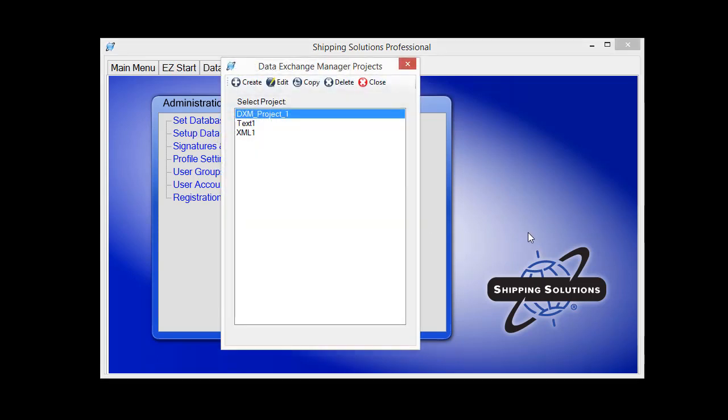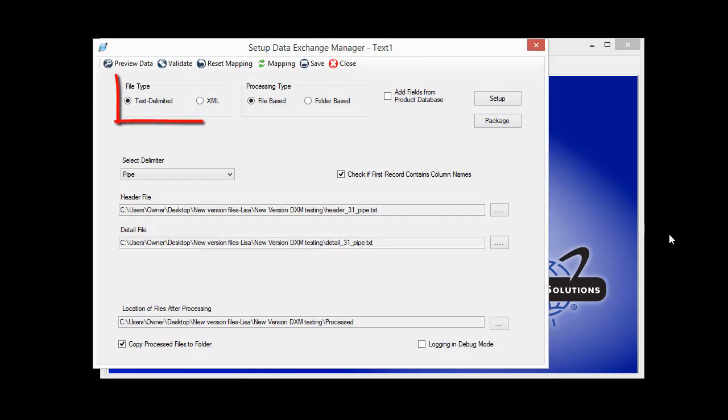Select an existing project or create a new project. I am going to edit a project called Text1. In the File Type box, I've chosen Text Delimited, and first I'll show you the file-based processing type. Select your delimiter, either pipe, tab, or comma, and mine is a pipe. Check this box if you have column names in your header and detail files.